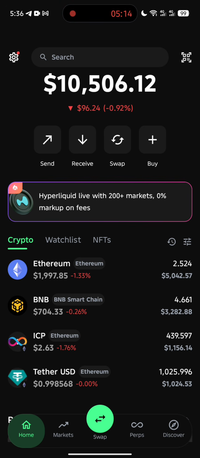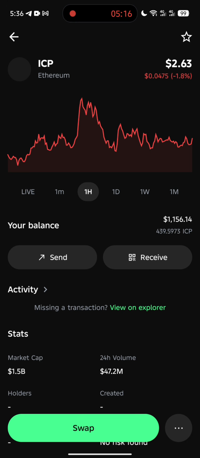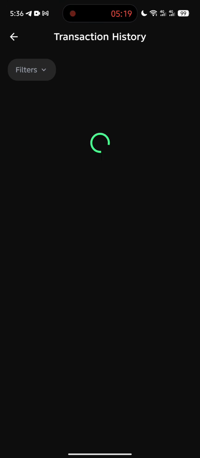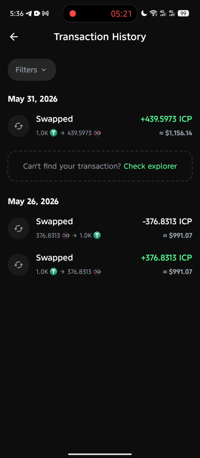I was able to trade arbitrage on ICP, and we can click on ICP and check our history. And as you can see here, this is our history, and I swapped that exact 1k USDT, and it turned out to give me this outcome.